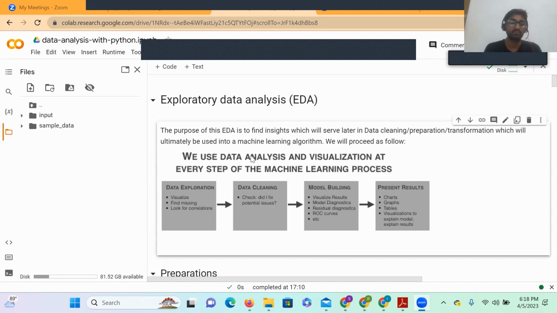If the data has missing values, we do different kinds of exploration of the data. So that is considered part of the exploratory data analysis. So that's what we are going to do today.